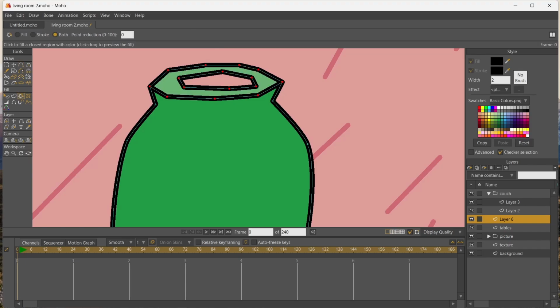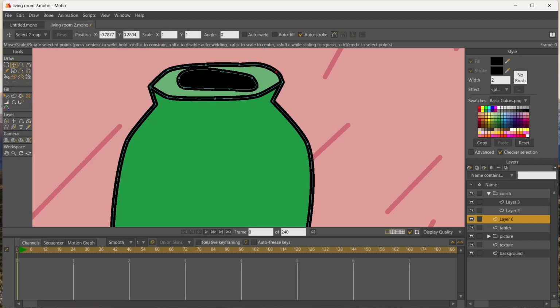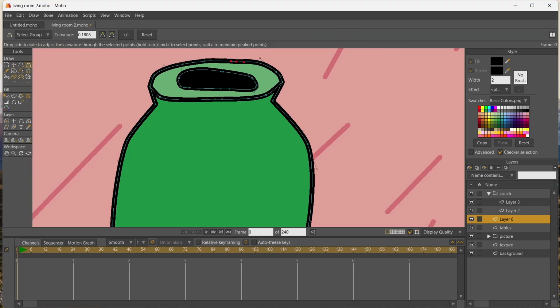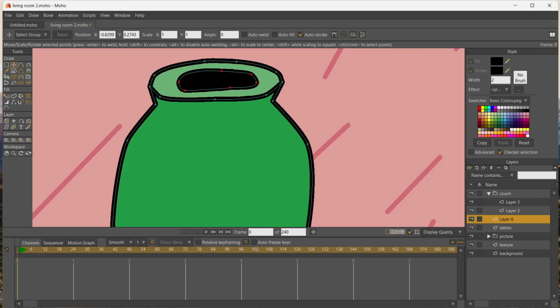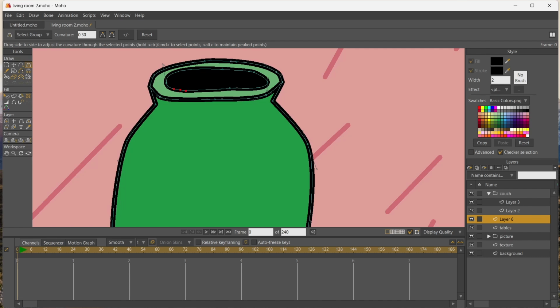But anyway, I'm back. Adding a vase right here using the add points tool and the manipulate points tool and the curvature tool. And as you can see, little minor details like me changing the tone of the green from a darker green to a lighter green, just to make it look better.